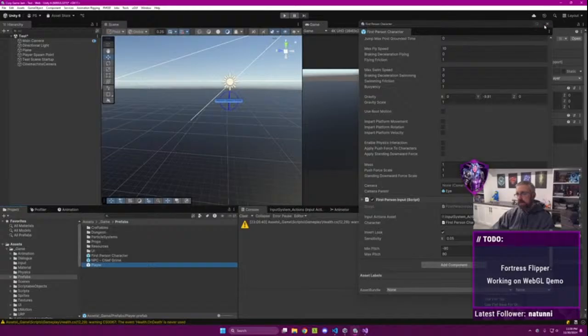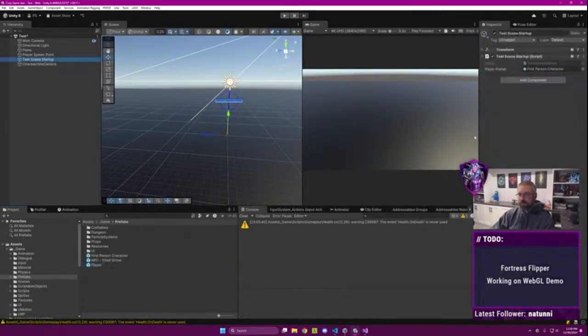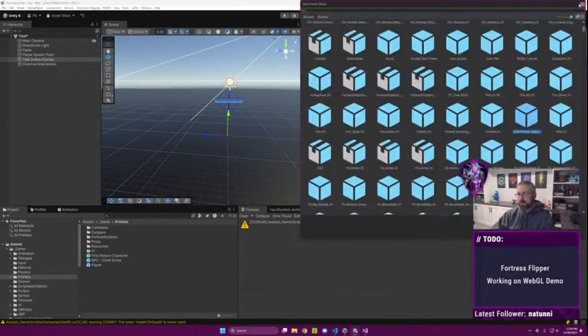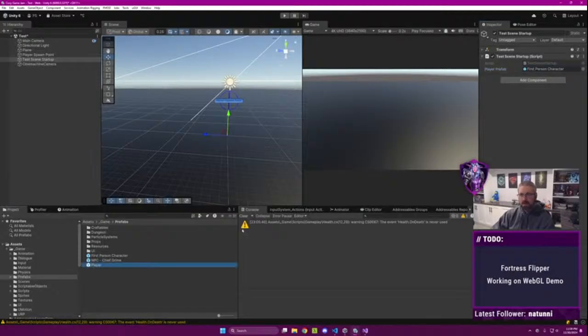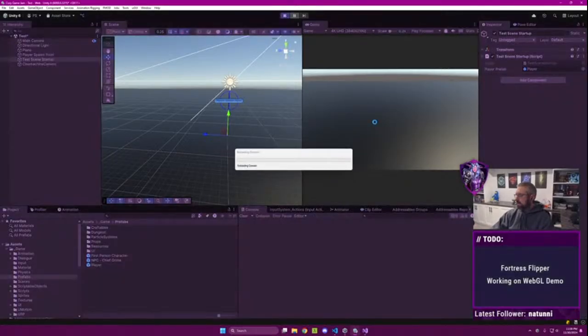All right, we made some changes. Let's see if this changes it. Let's put our player controller back in. We got rid of the physics material. Changed it to discrete, added interpolate. Let's see if this works.